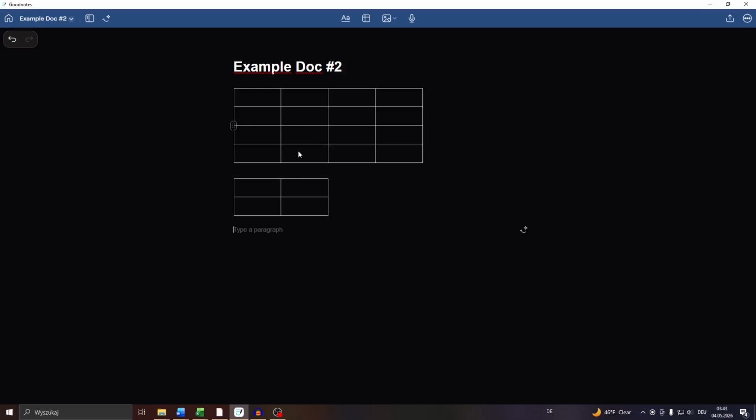Let me head over to that example text document here on Goodnotes. And I would like to place a divider, let's say somewhere here between that table. And let me skip to the next line and here add an example paragraph or text or something like this.